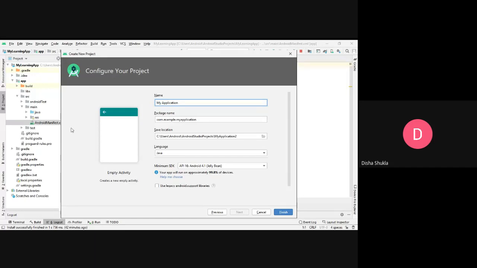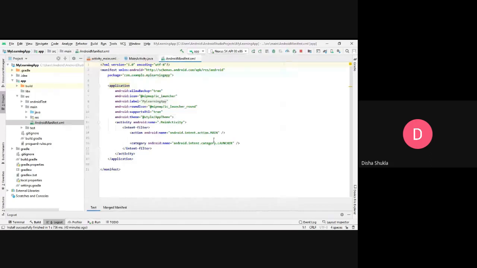The next thing that we have here is the minimum SDK. Minimum SDK is something that defines for what minimum Android version you want to provide support. That is how you define the minimum SDK version. And when you click on finish, your project will be created. So this is the project that I've created just now.